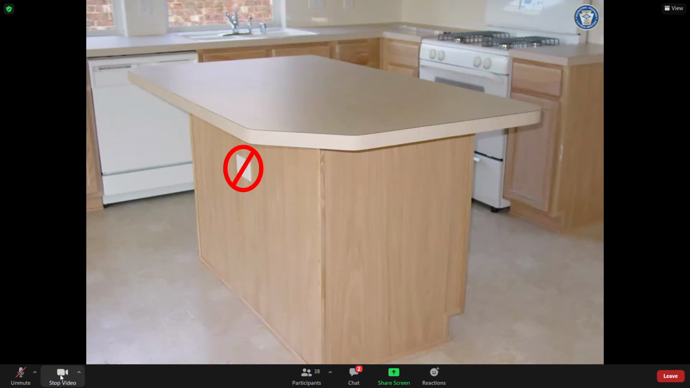But again, the code doesn't say you cannot locate a receptacle under an overhang of greater than 6 inches. The code says you can't locate a receptacle under an overhang of greater than 6 inches and have that receptacle serve as the required receptacle to serve that countertop. That's what the code says. So yeah, again, if I were the AHJ, I would try every trick I knew to try to get that receptacle removed, but I'm not really sure I could find code language that would back me up there.